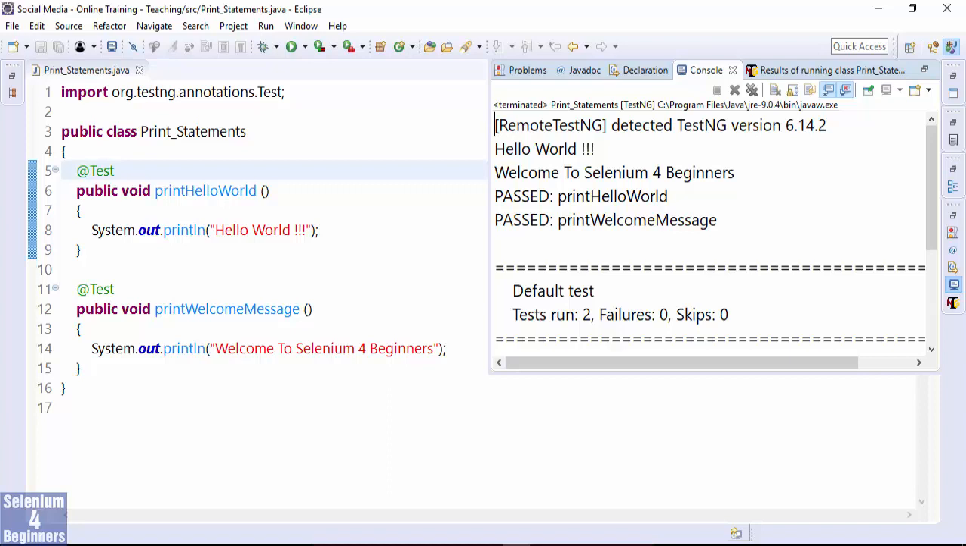Thank you for watching how to change the font size and colors in Eclipse.